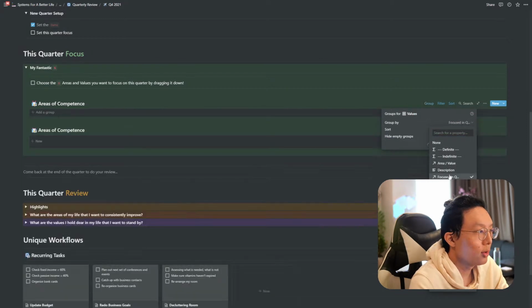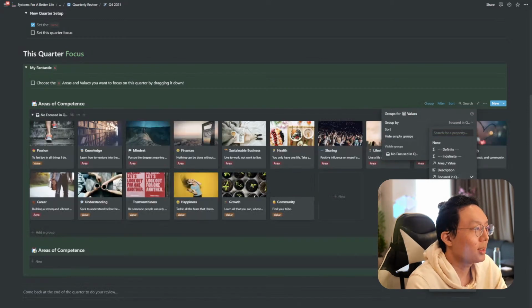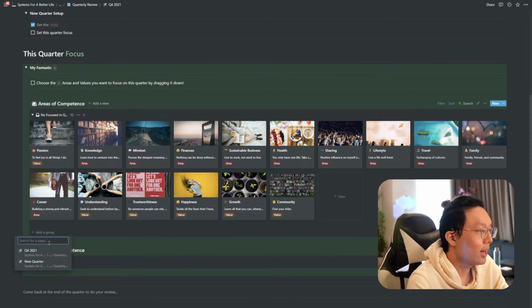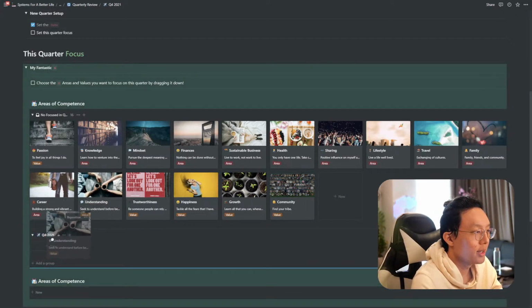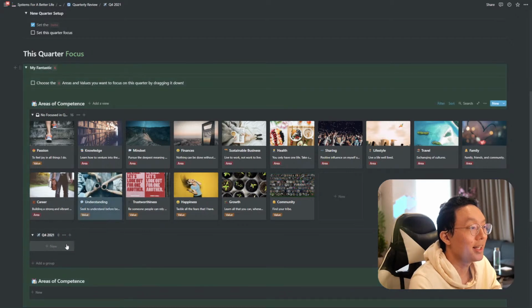So I'm going to go to focus in quarter and I want to show you in what cases it would work and what cases it would not work. So let's say we add a group, let's see what happens here. Perfect. So we have a new group here and we're going to say quarter 4, for example, quarter 4 2021. And this is essentially the group that we want to drag everything down to. Now, the issue with that, and you guys saw it a bit earlier, is if I just have a gallery view, it's very tough for me to drag anything in there if there hasn't been anything in there already. So that's a bit frustrating, right?